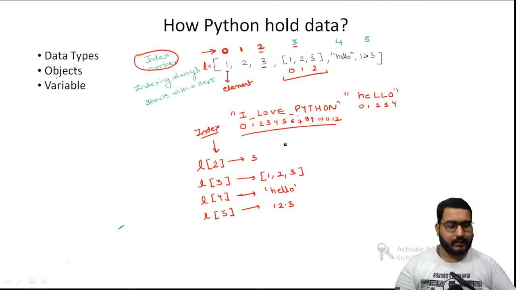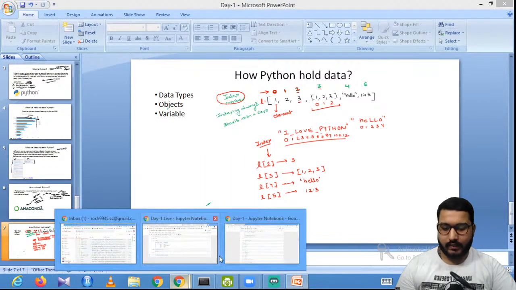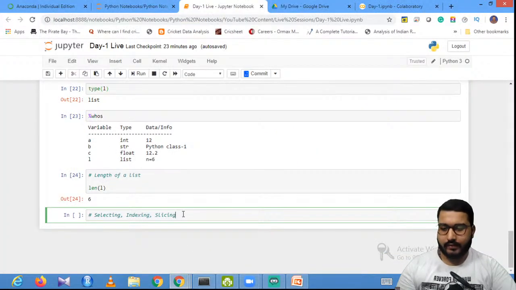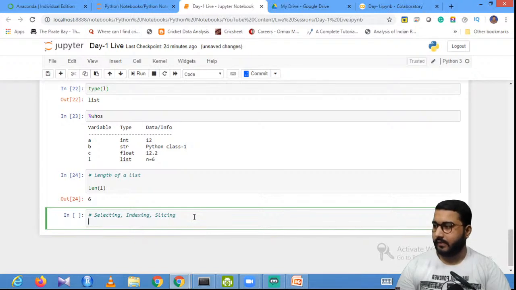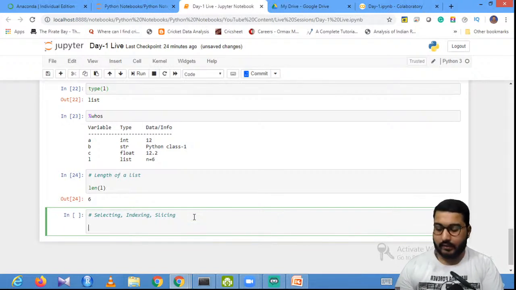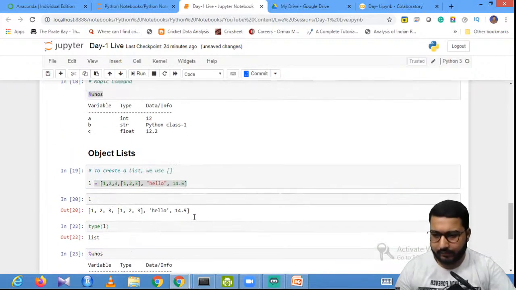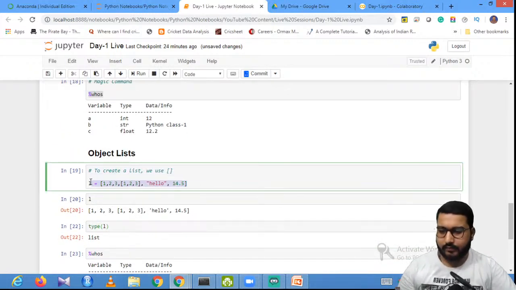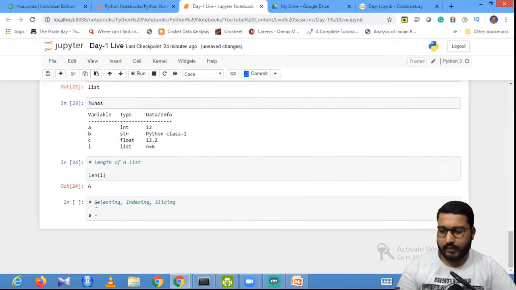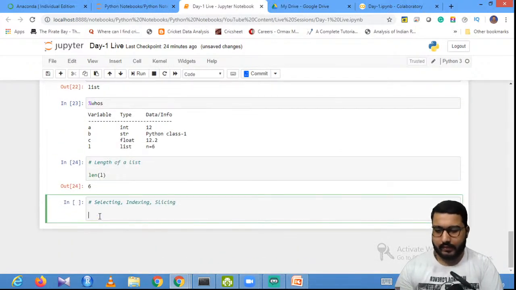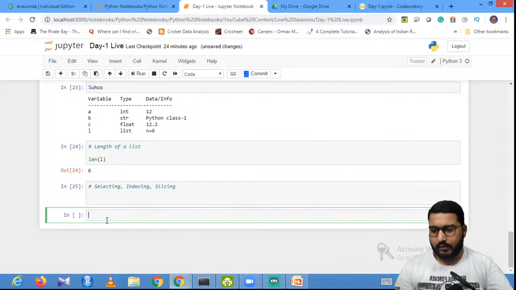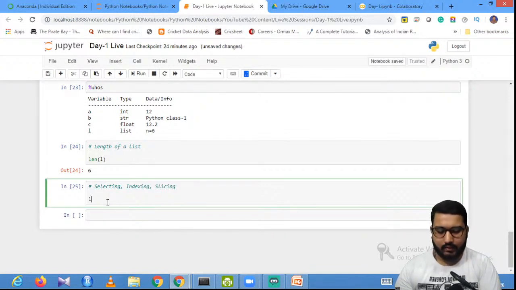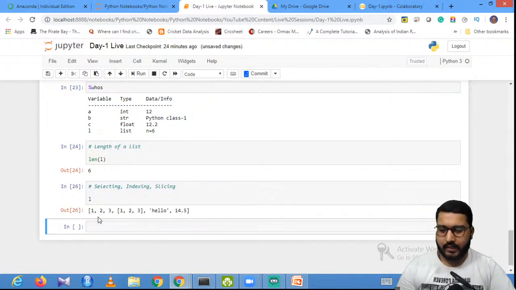let's look at some examples in Python so that we can understand it in a better way. So let's create a list. Here we have L is equal to this, so I don't need to even copy it. I'll just say L. So here we have the list.